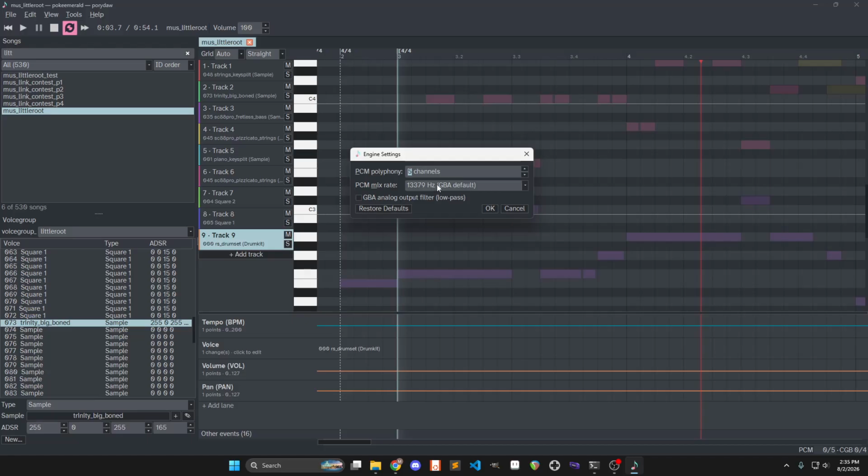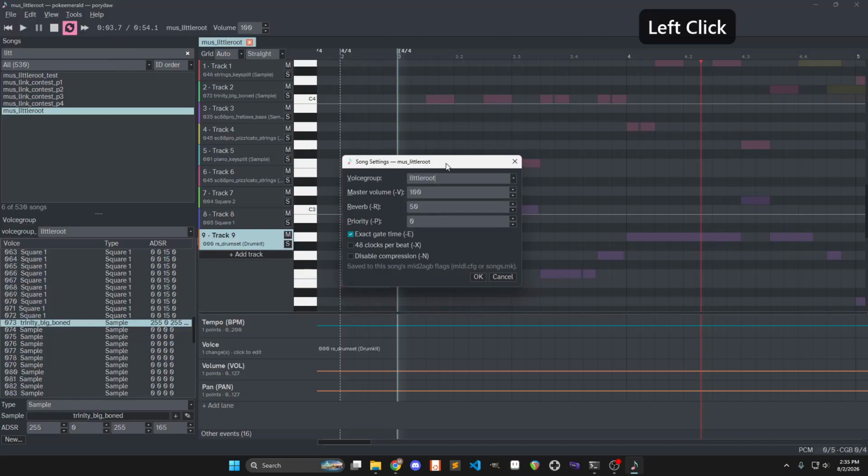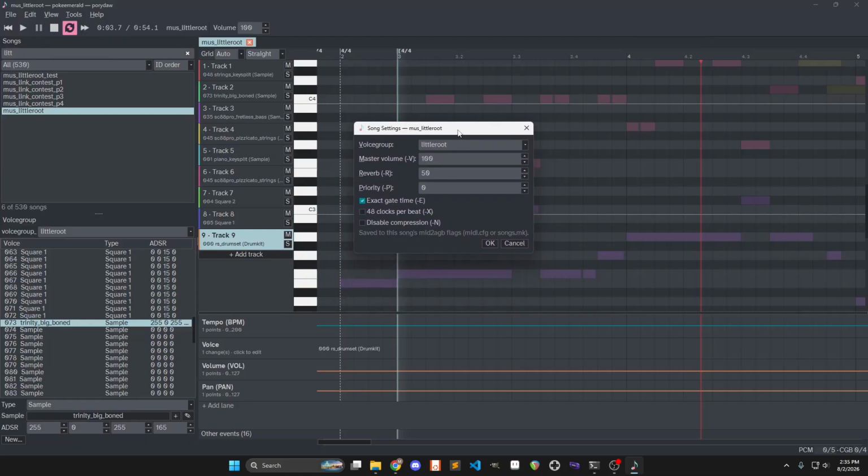Same thing for the direct sound mix rate. A lot of times people will increase that if they're using the HQ mixer. And so you can just choose the correct sample rate for your project. Song settings is effectively what gets put in the MIDI.config file in the decomp project. So it just specifies the voice group, the master volume for it, and the reverb. Everything else you're probably not going to pay too close attention to, except for maybe priority. All of the songs in the vanilla games use a reverb of 50.